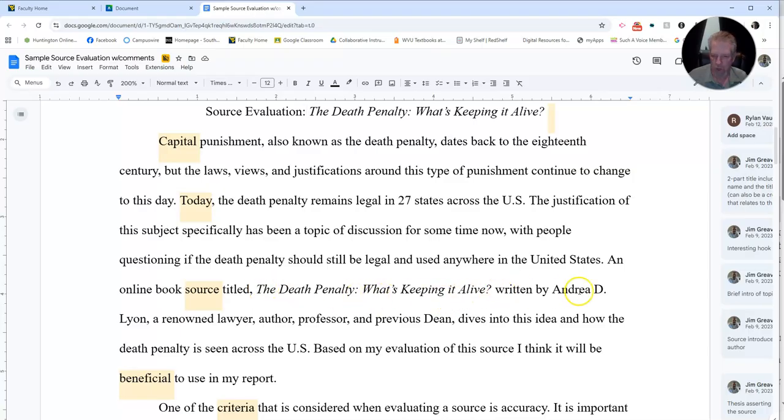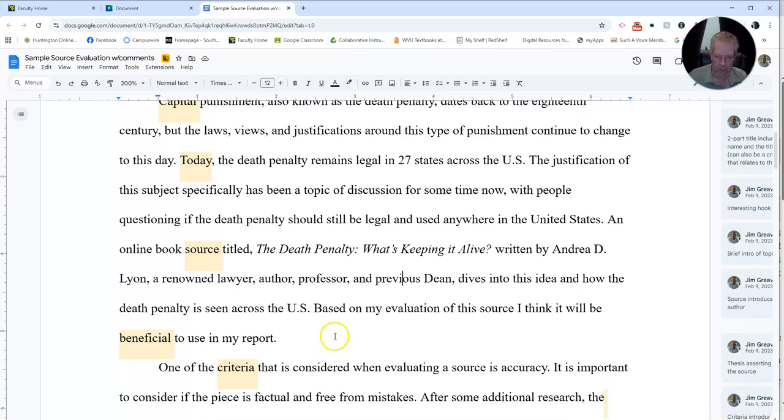And then you put the author, written by Andrea D. Lyon, and you want to state something about that author to let your audience know they are worth listening to. So that's what she does here. She's qualified by saying she's a renowned lawyer, author, professor, and dean, previously a dean of a college. Then she dives into how the death penalty is seen across the U.S.